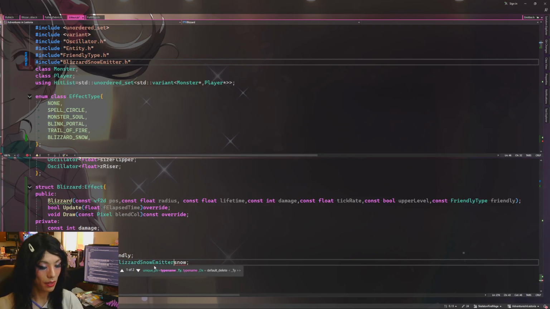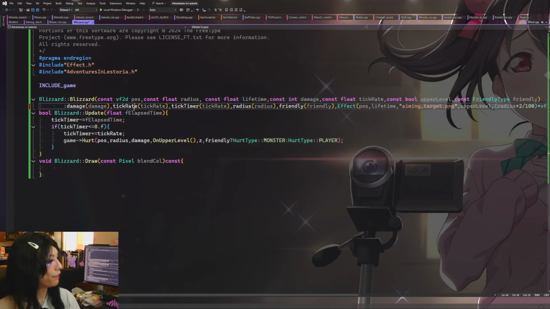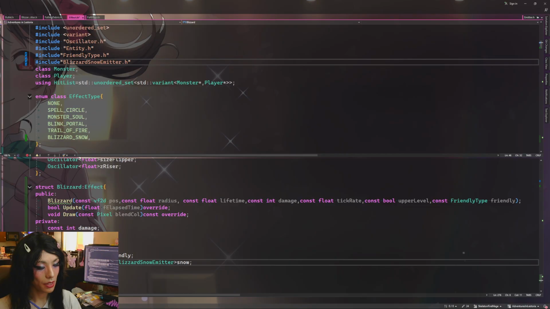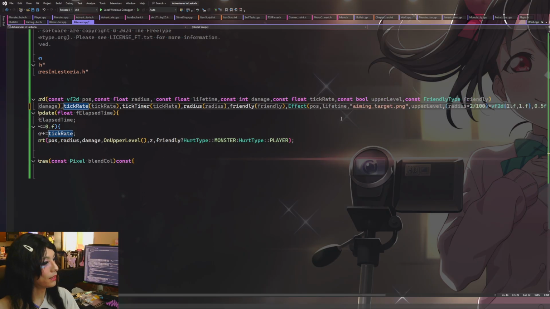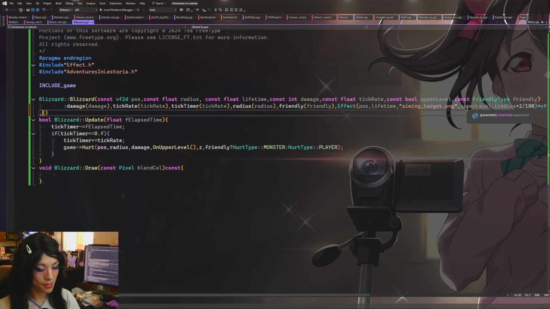Blizzard Snow Emitter, and then we'll initialize it inside of here. Oh, it can't be const though. Well, actually it could. We just have to make unique inside of here. That's doable. It's a little messy, but it's doable. I've also never had to do it before, but it's funny.